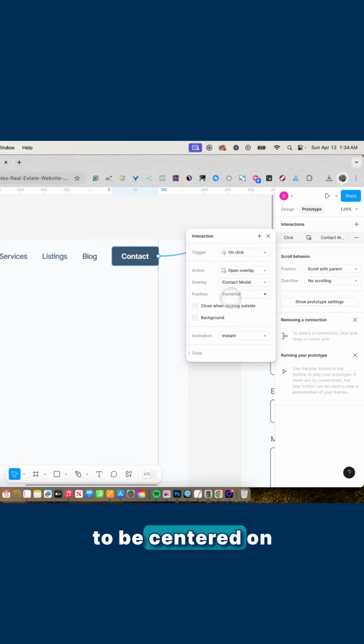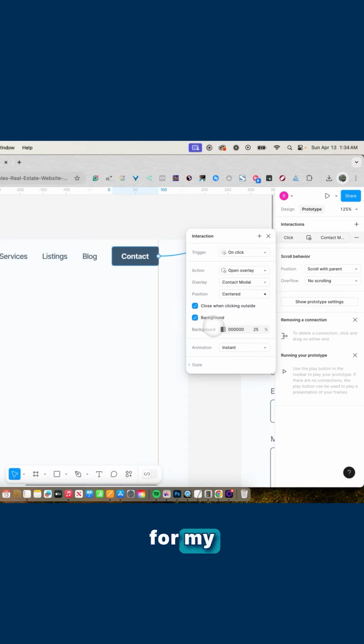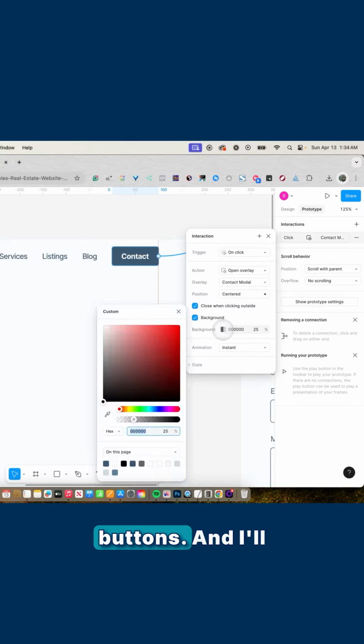I want it to be centered on the screen. I want the user to close the modal when clicking outside. And I'm going to add in a background. For my background, I'm just going to use the same navy blue that I'm using for my buttons. And I'll just turn down the opacity. I'll bring down the opacity to about 75%.